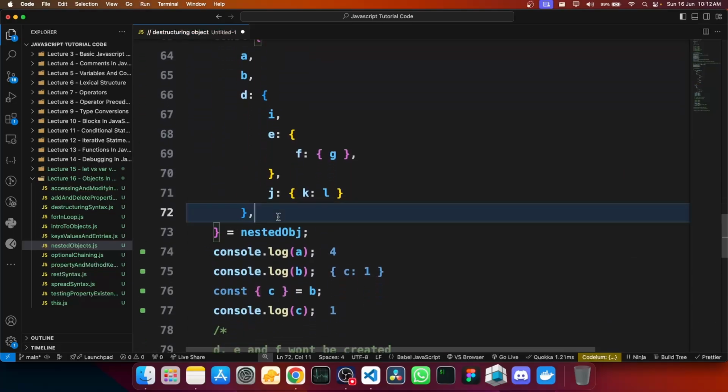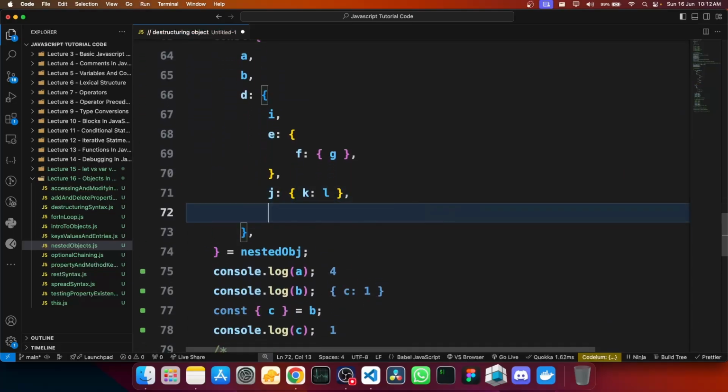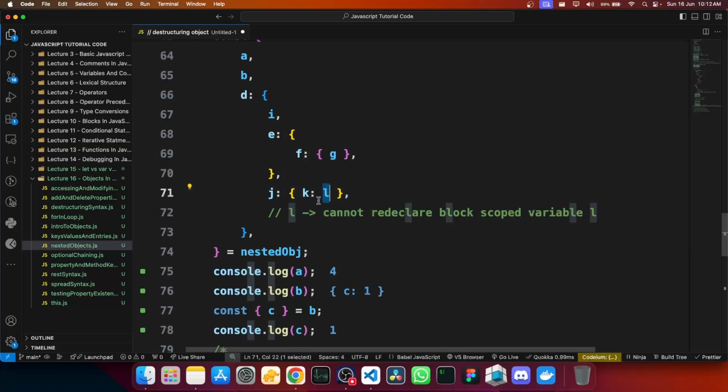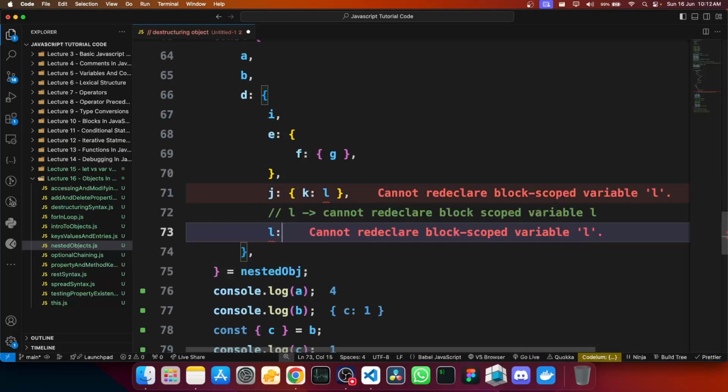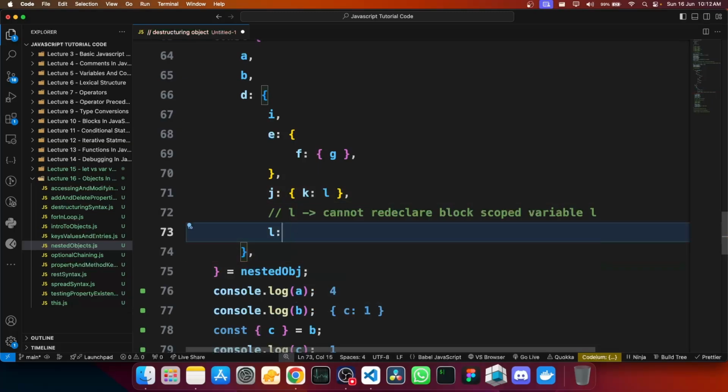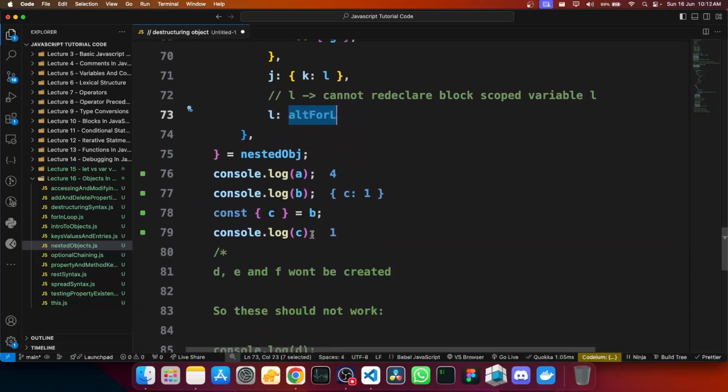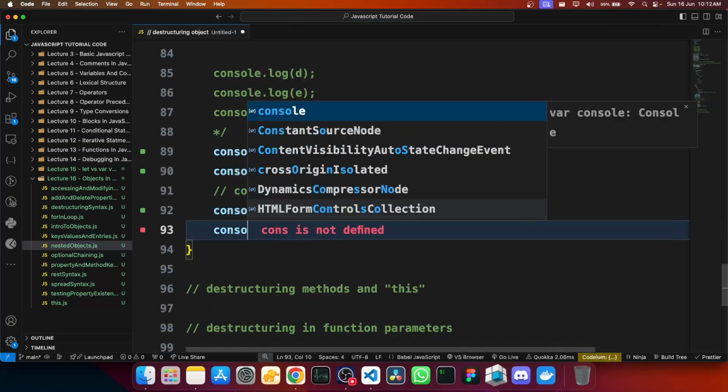Now here, if I try to extract out L from this D object, then it gives me an error that cannot redeclare. Because L I already created as an alternative name to property K. So here what I have to do is I have to go and say this L equal to, let's say, let's give some other name, alternative for L. Okay. So now I can print the value of alternative for L and that will just work fine.